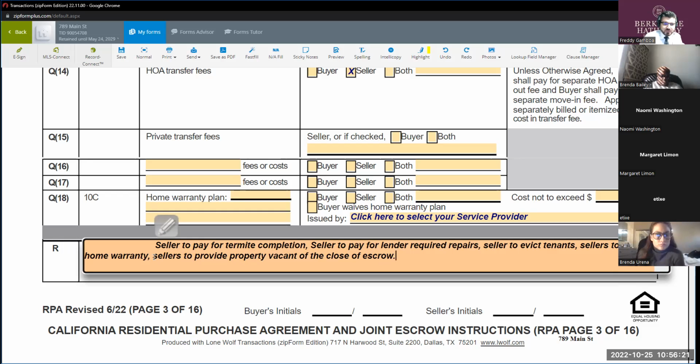So, Margaret, yes. When they're asking for the seller to pay for the termite completion, they're asking for the work to be done on the report. Second one, seller to pay for the lender required repairs. It's another one. Keep in mind when the question, what are those? One is an FHA or VA, and sometimes, very seldom, conventional.